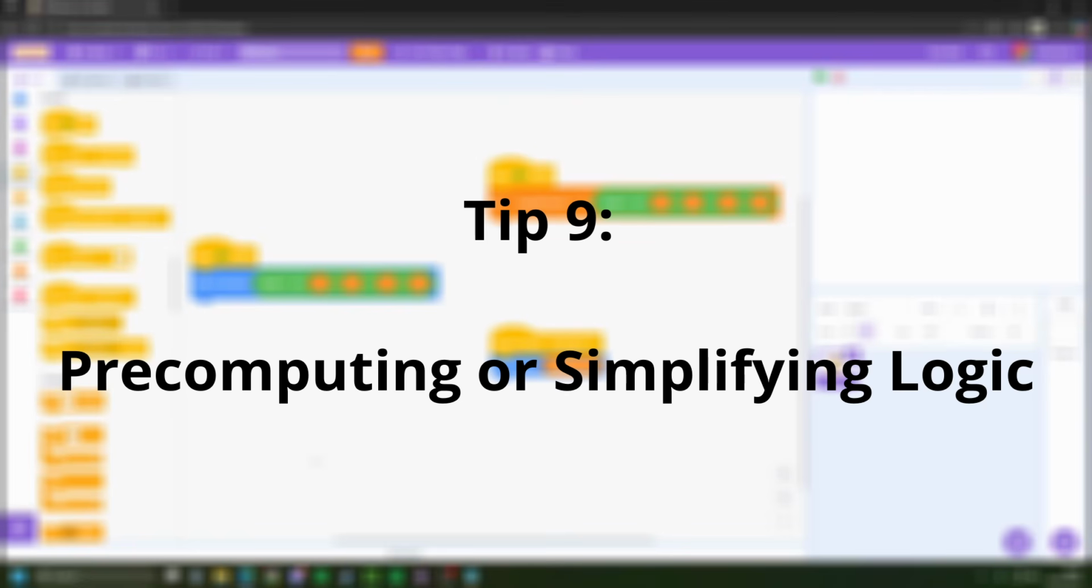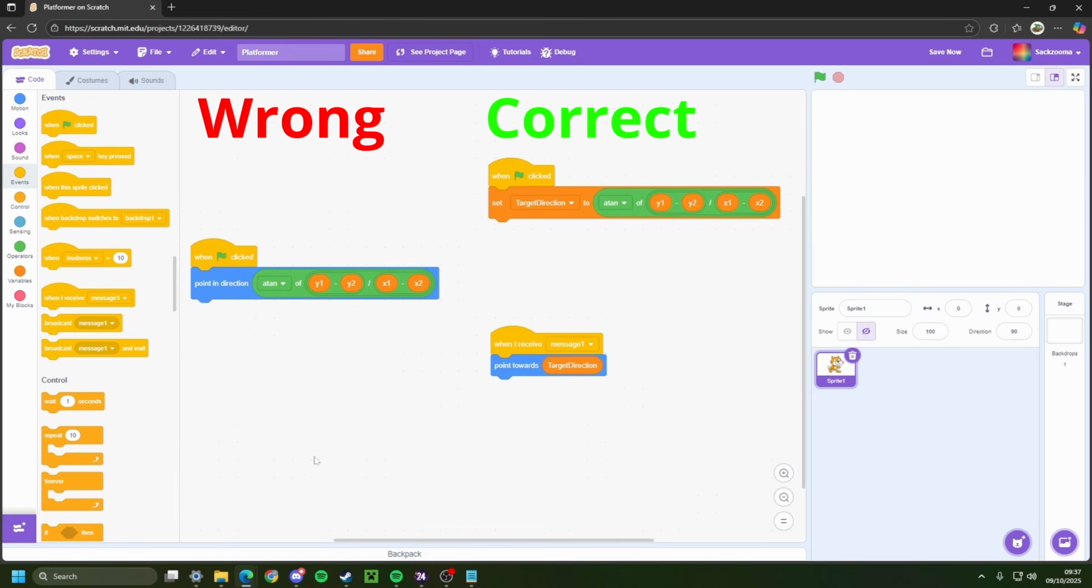Tip number 9. Pre-computing or simplifying logic. This tip prevents you from doing the same math or checks over and over again. This also improves the speed of your project, especially in larger projects.